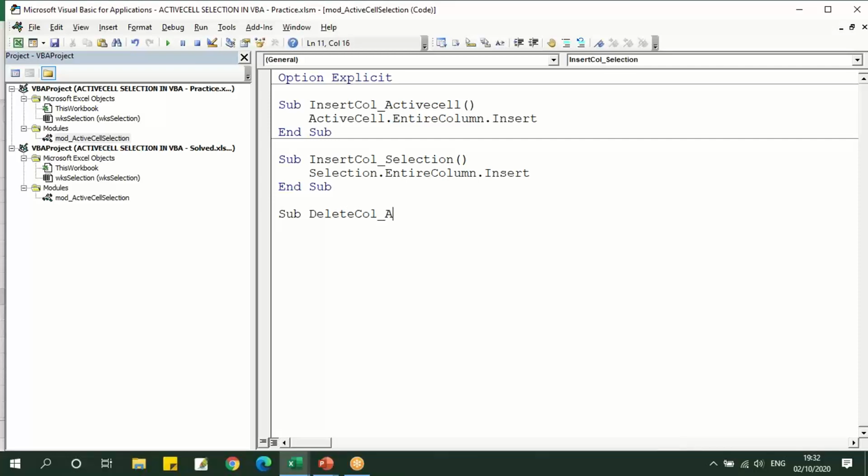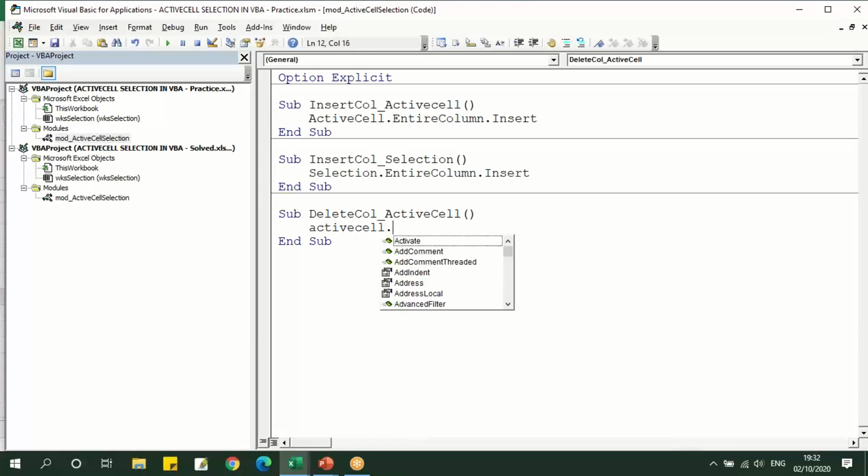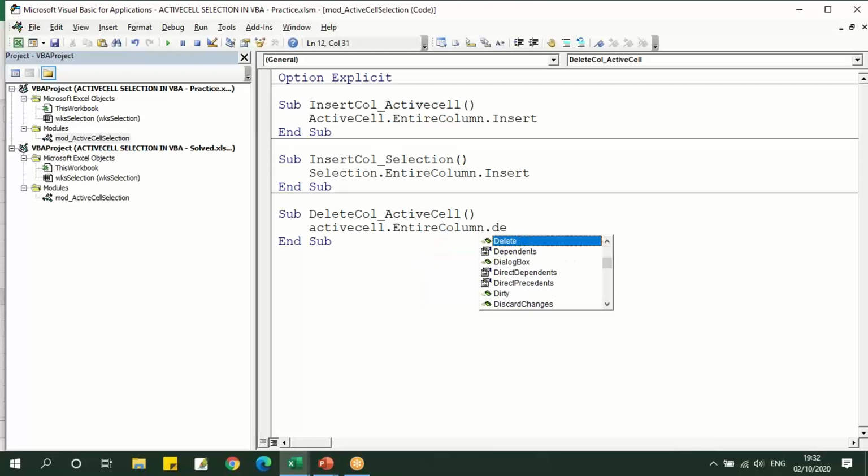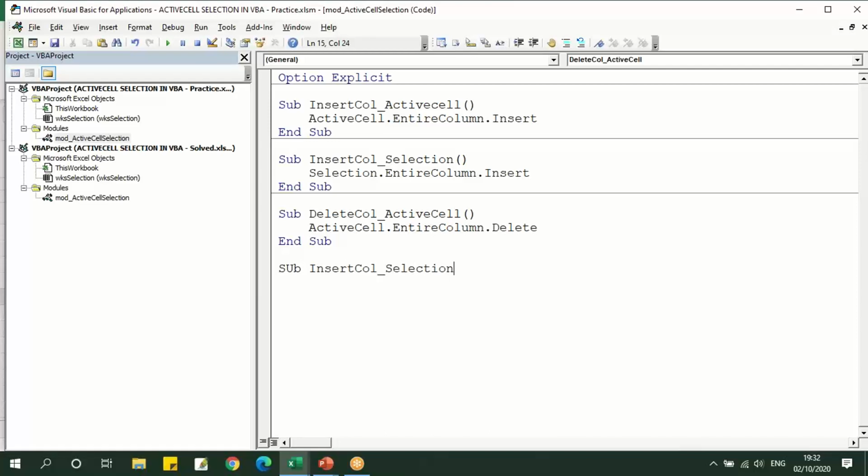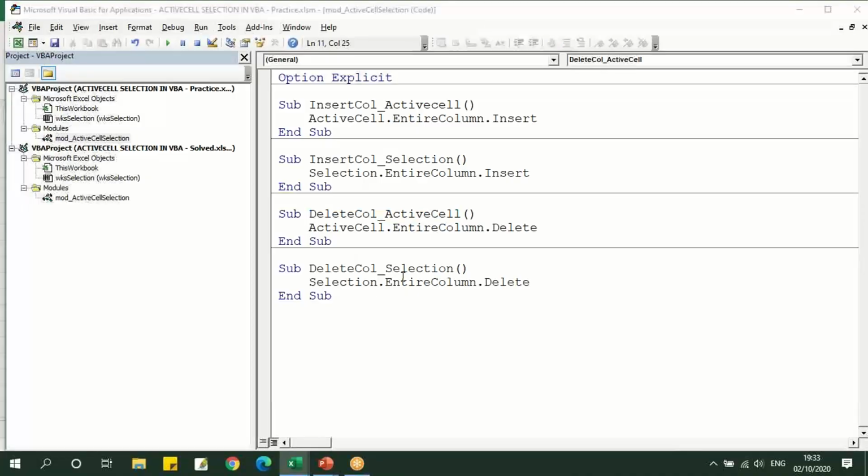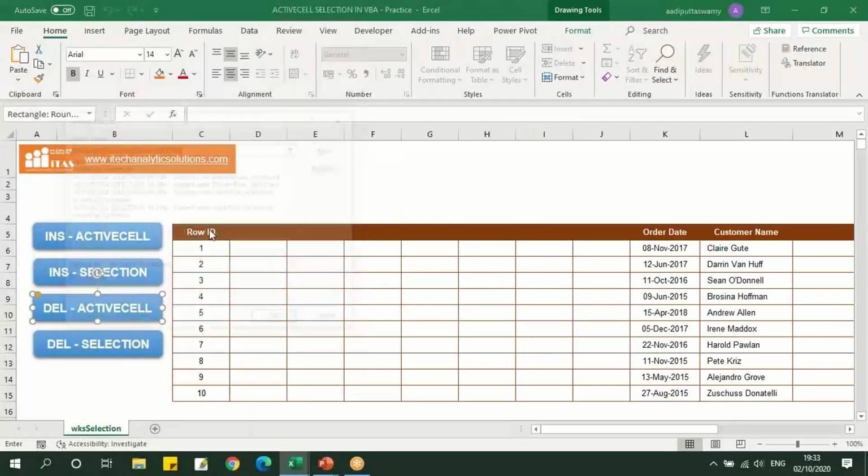Sub delete column active cell. We'll write ActiveCell.EntireColumn.Delete. Let's finish the selection one as well. Similar to insert, sub delete column selection. Mention it as Selection.EntireColumn.Delete. Let's assign these macros to these buttons.